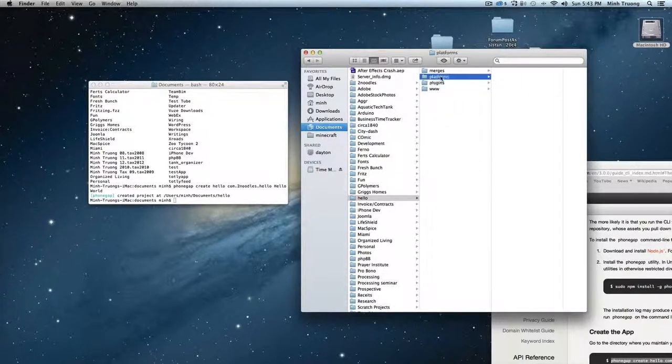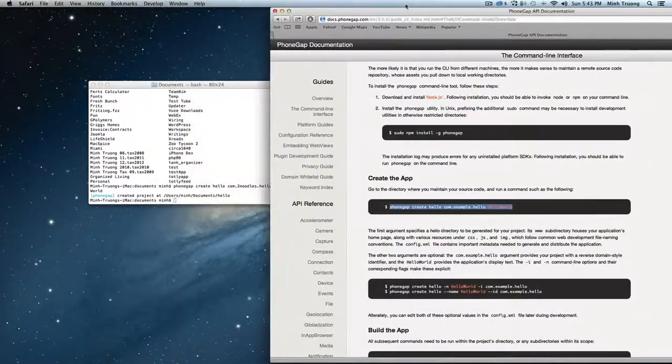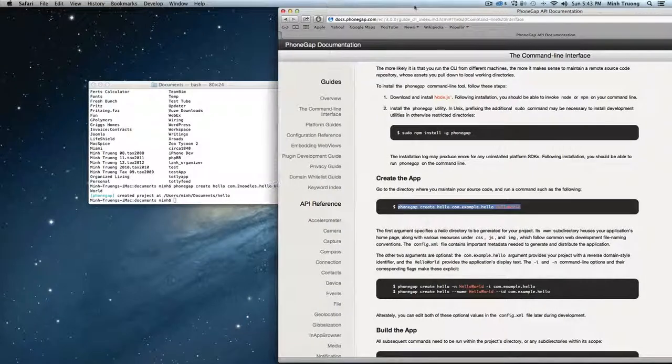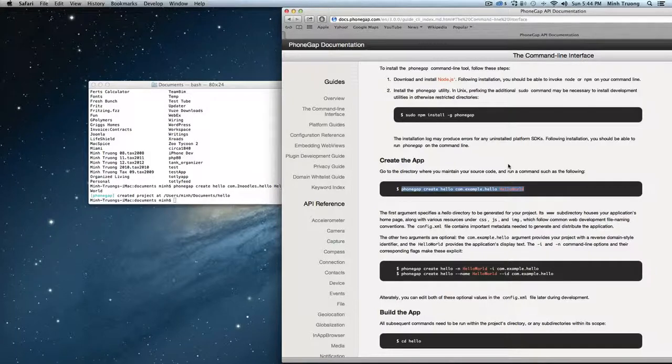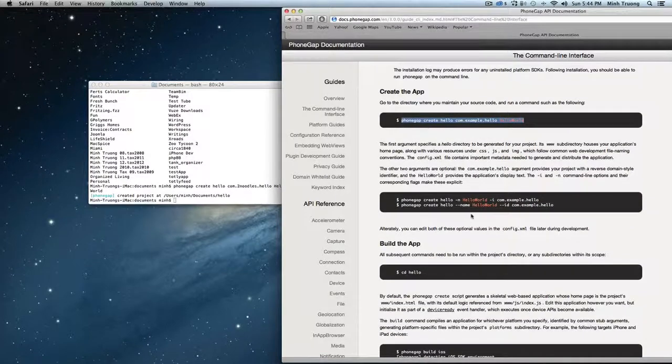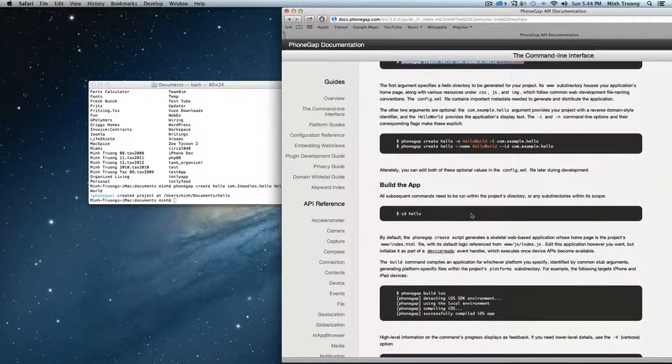Okay. Now that's the first step. Now you need to create a build specific to the operating system. I'm going to build for iOS. You might want to build for Android or BlackBerry and so on if you have the SDK installed. I only have the Xcode iOS SDK installed. So the next step is to build the app.